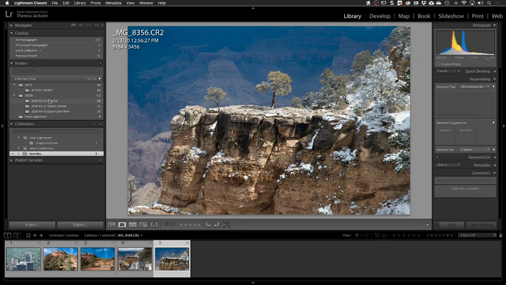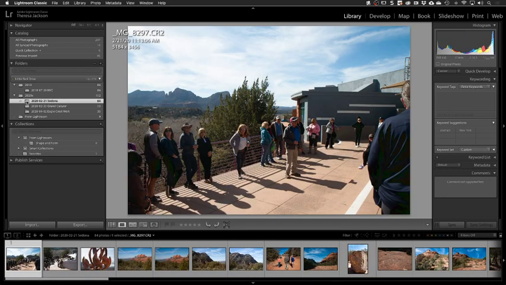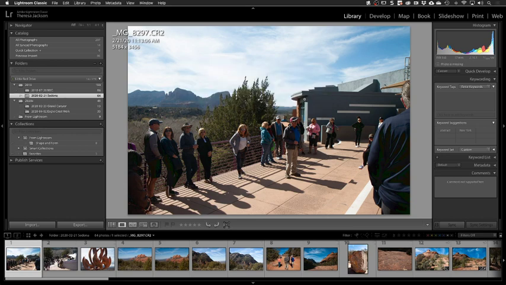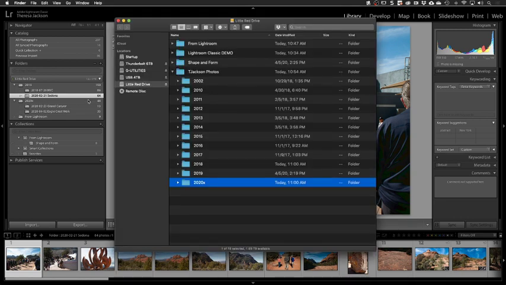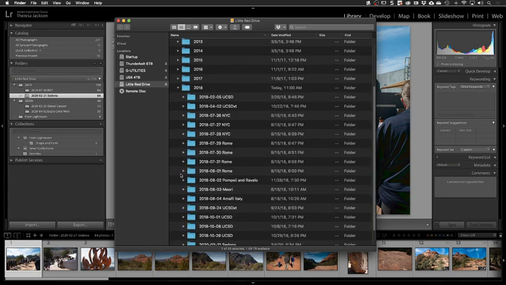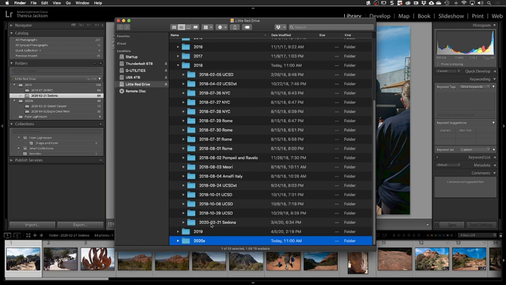So if I was to say this folder here actually belonged in 2018, I can take it up here and drag it, and it's telling me it's going to move the files on the disk. So it actually took that whole folder on my hard drive and moved it up to the 2018 folder. And Lightroom didn't lose track of it. See the 2020 folder down here. Because I used Lightroom to move it instead of doing it through the Finder, Lightroom didn't lose track of it.